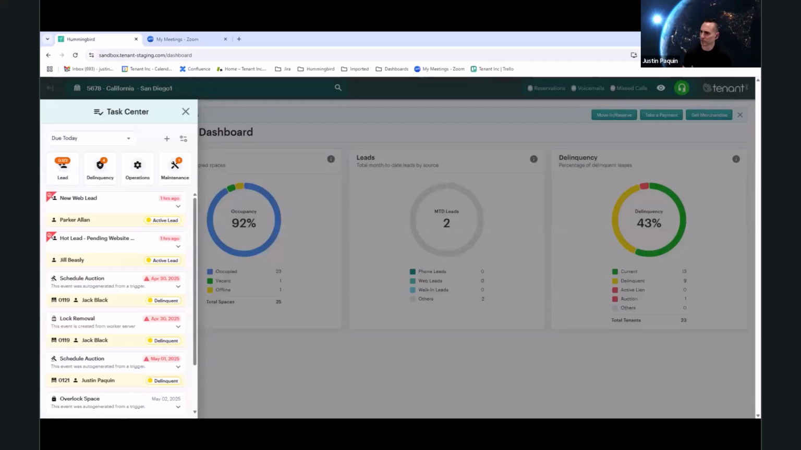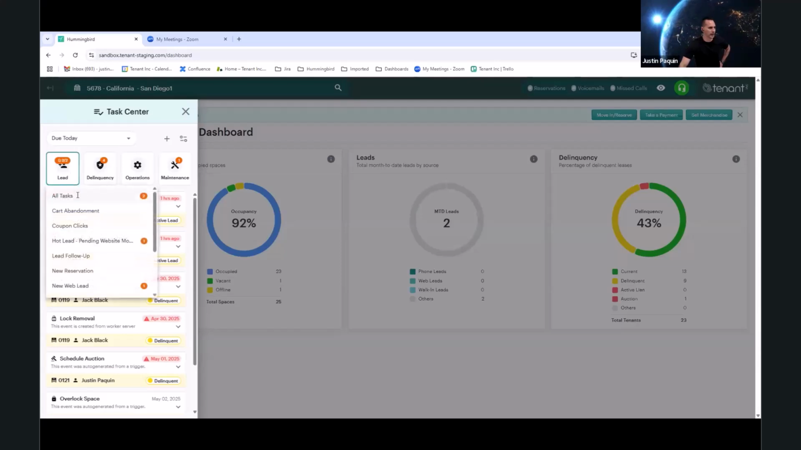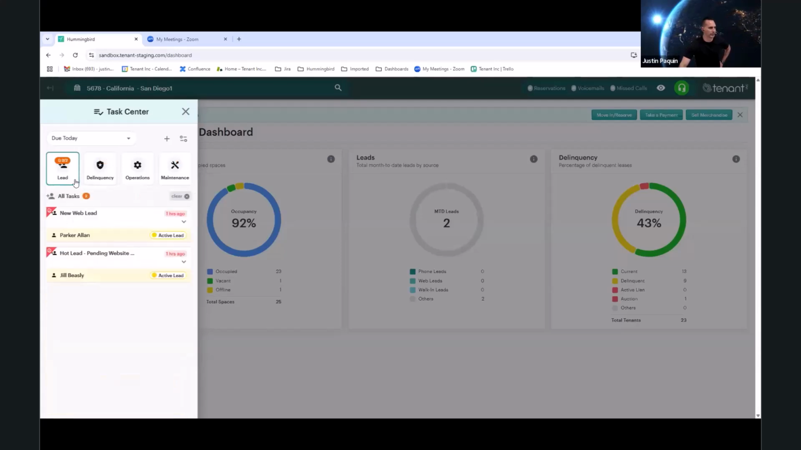So just going back to my list here, the numbers you're seeing here, traditionally it just showed the number of tasks, but now since we've got hot tasks, what it's actually showing is the number of hot tasks and the total number of tasks. So in my lead bucket here, I've got 2 of 2 are hot tasks.